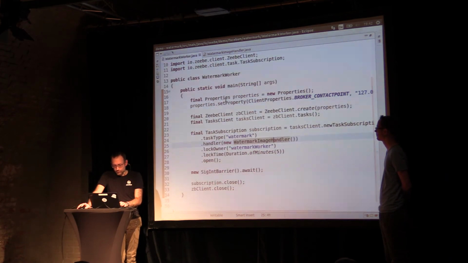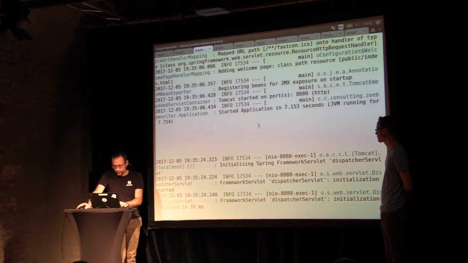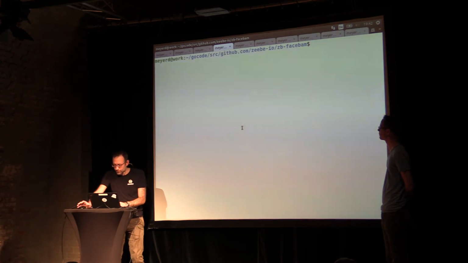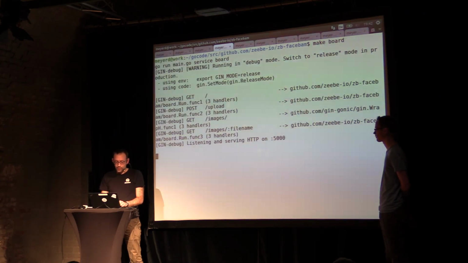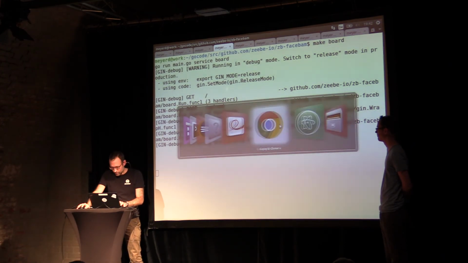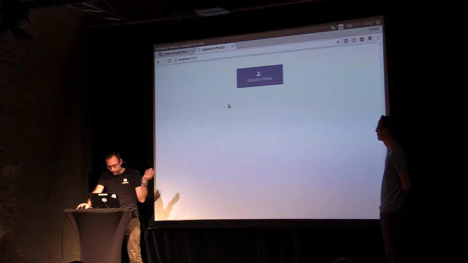So let's do that. What we first do is we start an instance of this. And there is a little UI to our demo application that has been written. This is also written in Go. And it looks like that.